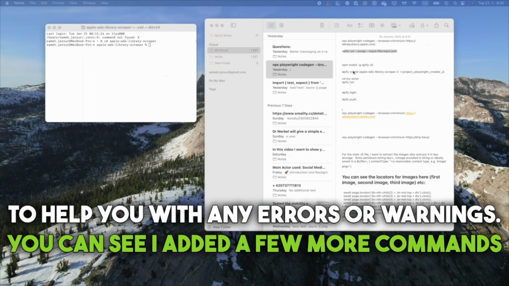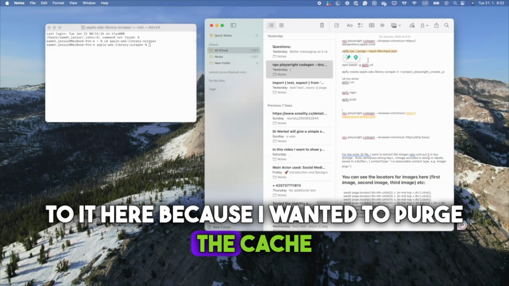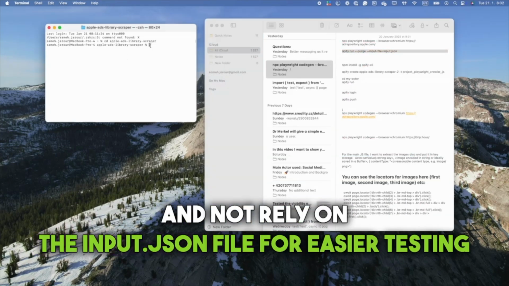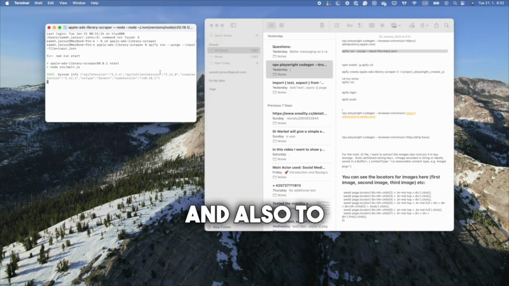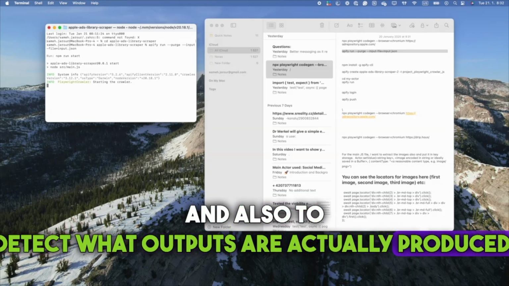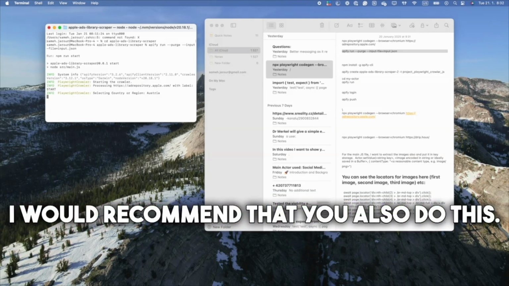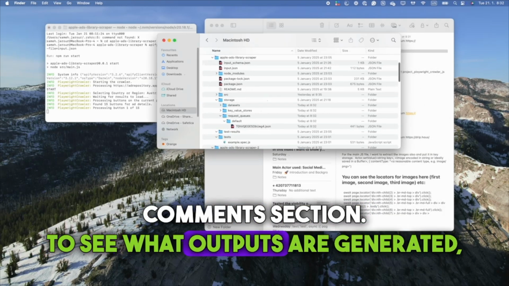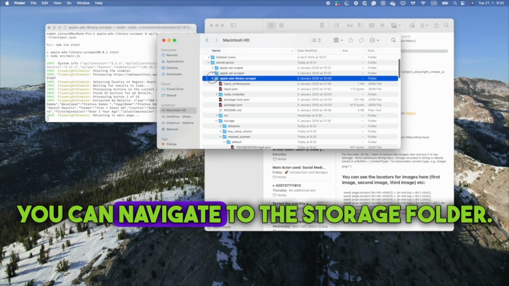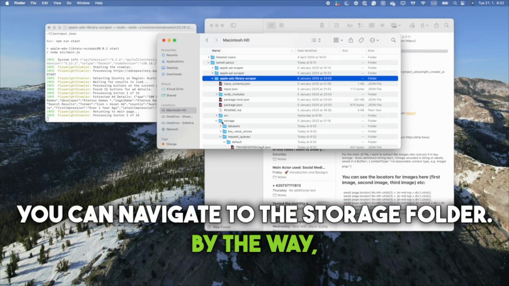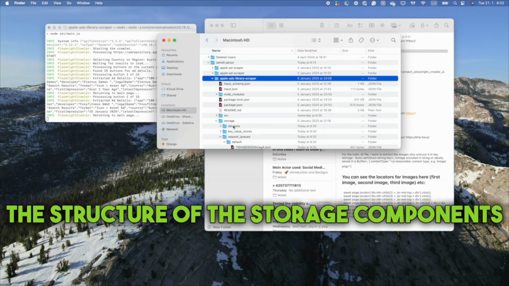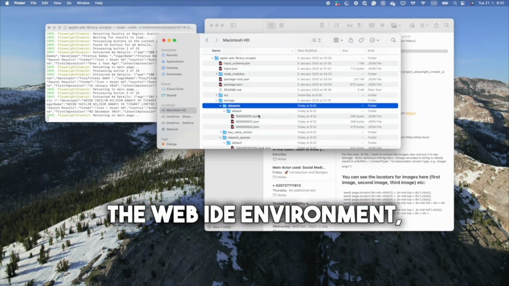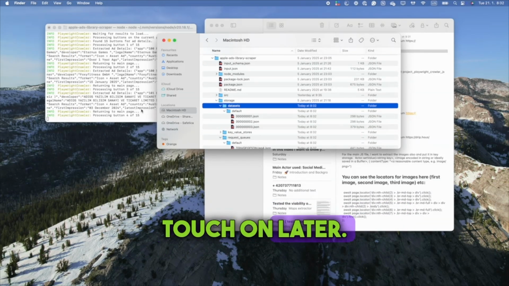You can see I added a few more commands to it here because I wanted to purge the cache and not rely on the input.json file for easier testing, and also to detect what outputs are actually produced. I would recommend that you also do this. I will leave all the commands in the comments section. To see what outputs are generated, you can navigate to the storage folder. By the way, the structure of the storage components is also duplicated in the console within the Web IDE environment, which Eva will touch on later.